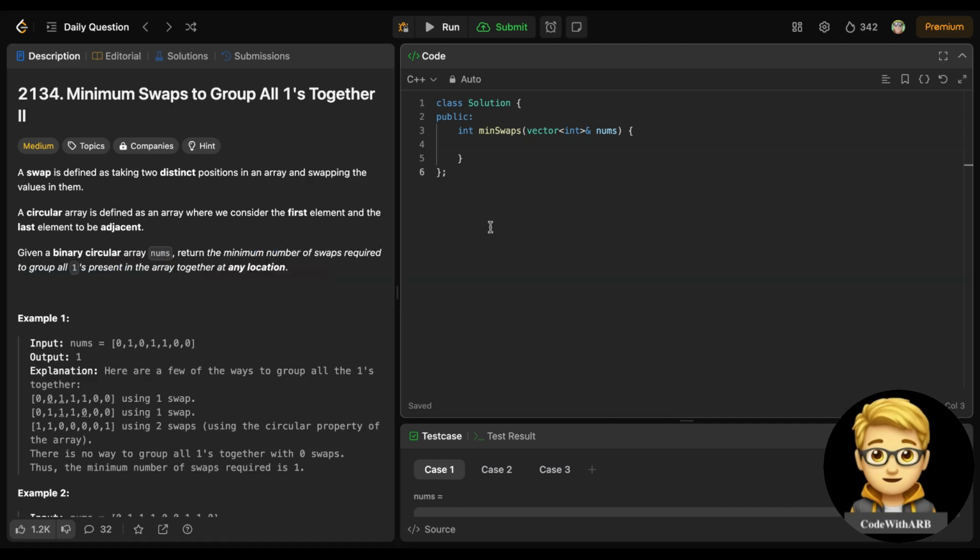Okay, so let's analyze what the question is asking. The first thing to note is that a swap means we can choose any two positions and swap the values at those positions.